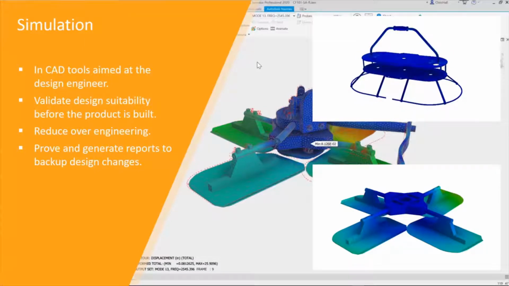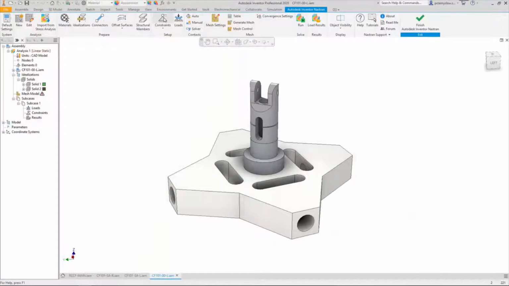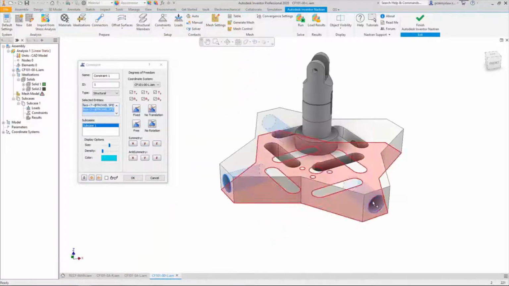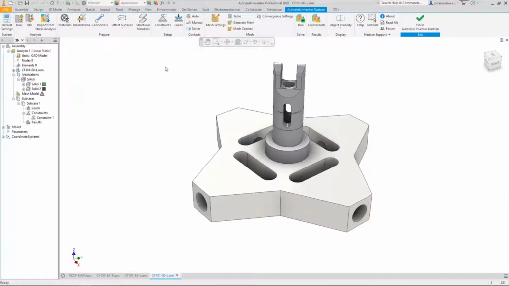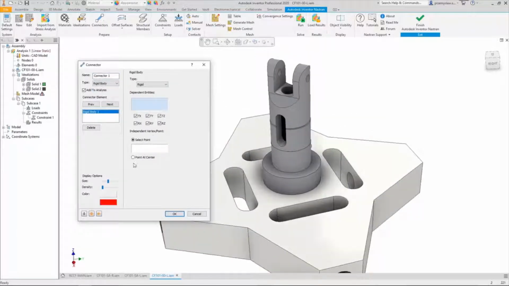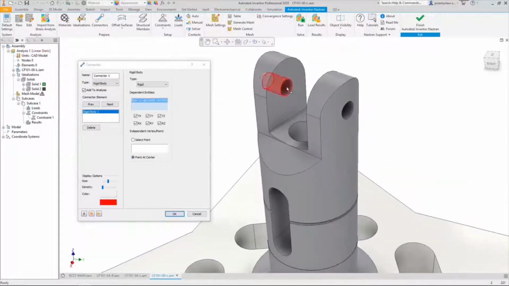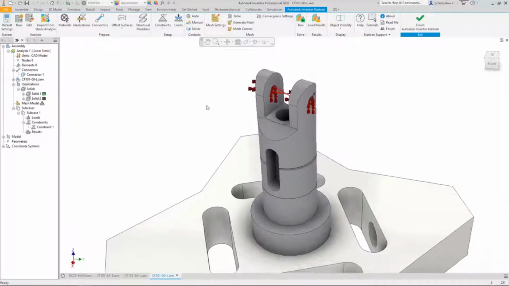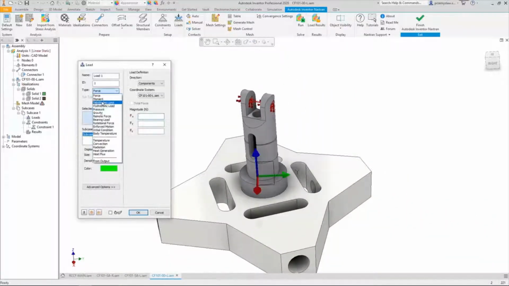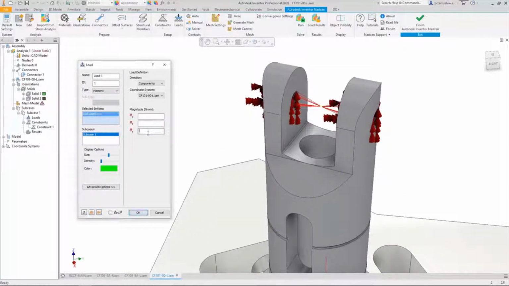Subscription to the collection also gives you access to Nastran Simulation inside of Inventor. So let's have a quick look at how Nastran looks inside of the Inventor interface. Here we've applied some constraints, and we're now putting in a pin connector between those two faces of this component, and we can then apply a moment load to the pin.